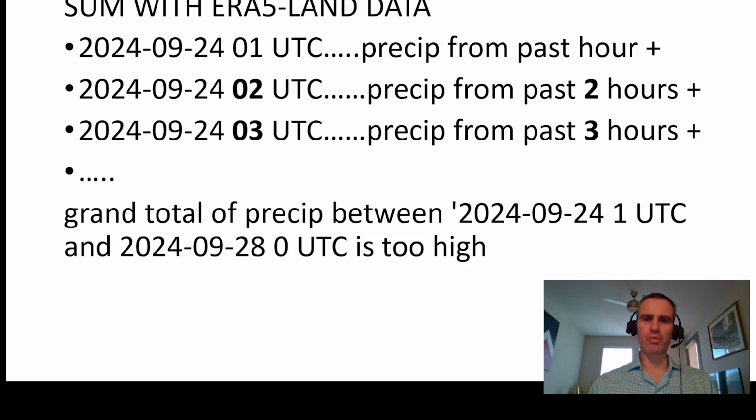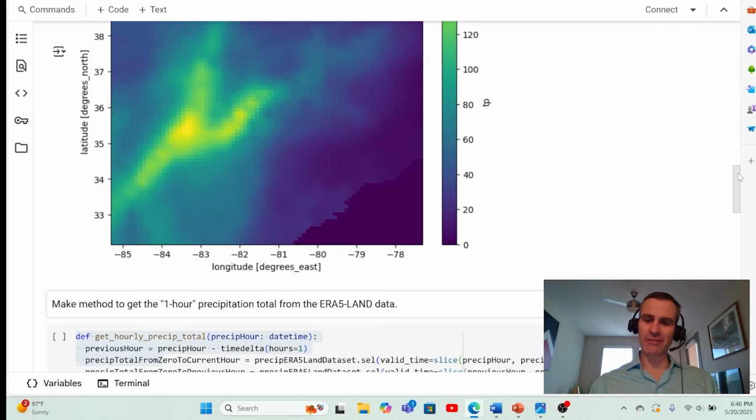ERA5-Land does something really weird when you ask for precipitation totals. To keep this very simple, let's just focus on how it gets 1 hour of data. If I ask for, say, the 1 hour rainfall total at 3 UTC on September 24th, instead of giving me that 1 hour total, it gives me all the rainfall added up from the 0 UTC hour up to that third hour. And then it does this iteratively, so you end up with rainfall totals that are way too high for the entire storm. But that's okay, we can fix this.